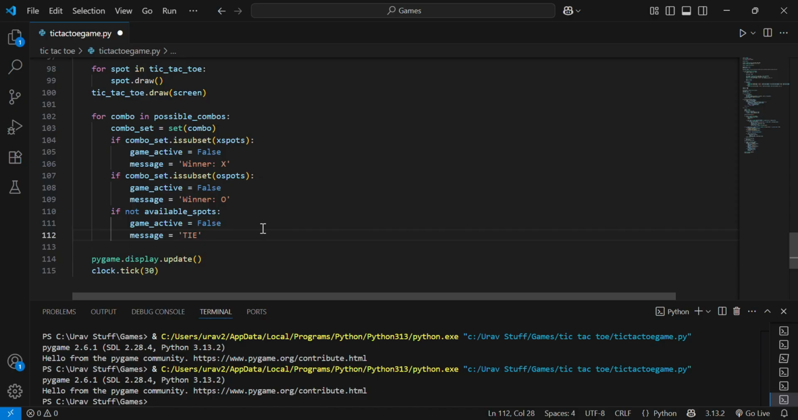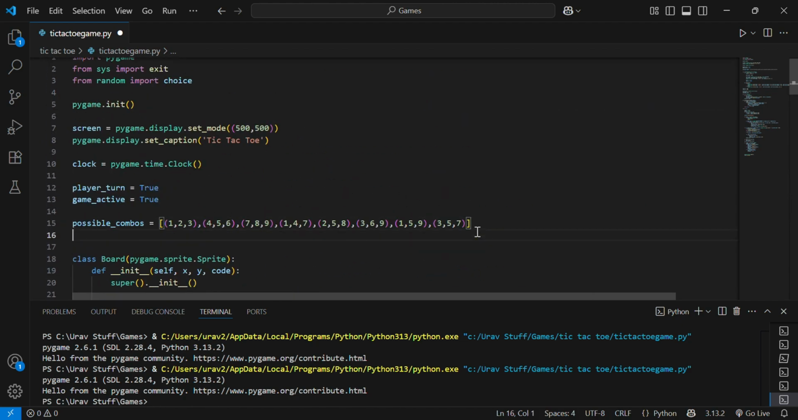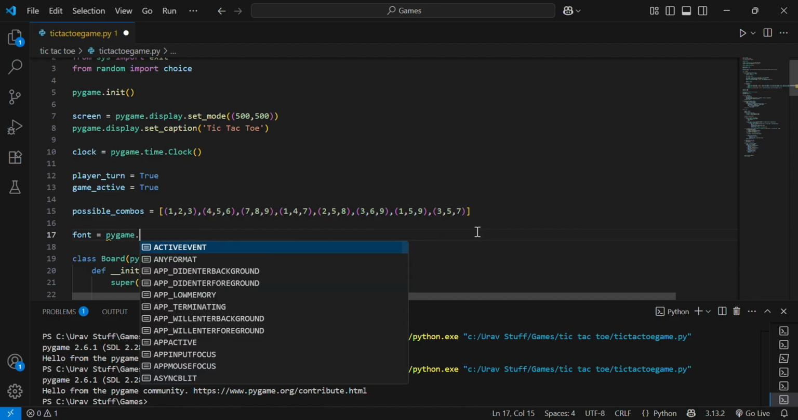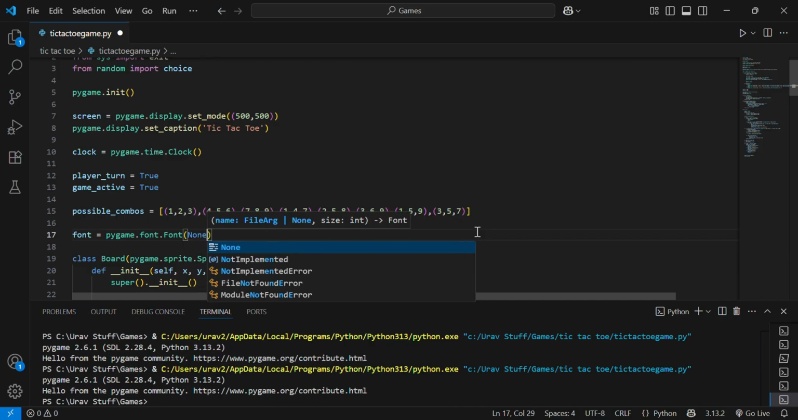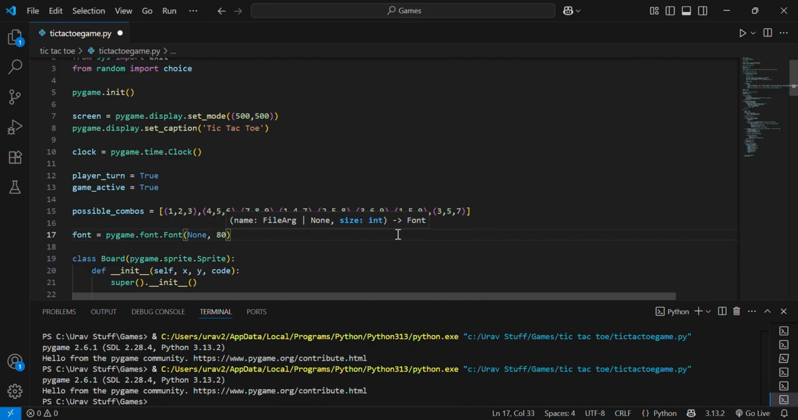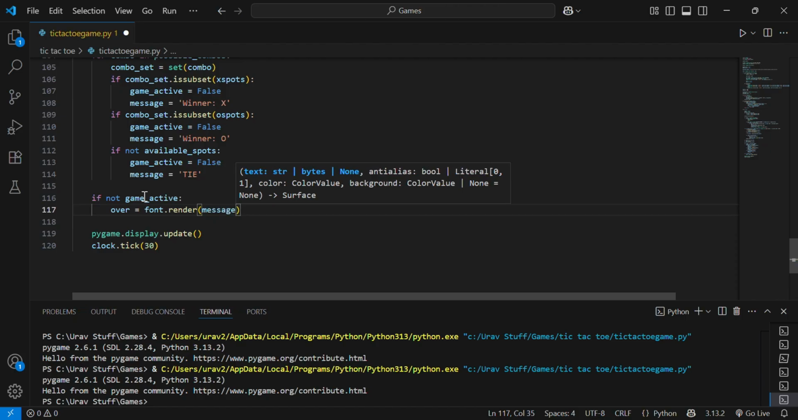And now we need to actually put this on the screen. So we need to create a font for the text. Up here we'll do font is equal to pygame.font, and I'll just use the normal default Pygame font, and the size will be 80. And we'll come back down here and actually draw it. So we'll do if not game active, because we only want this showing if the game's not active. We'll have the message we called over is equal to font.render. Then we'll pass in the message, which we set up here. That's what we want to show on screen.